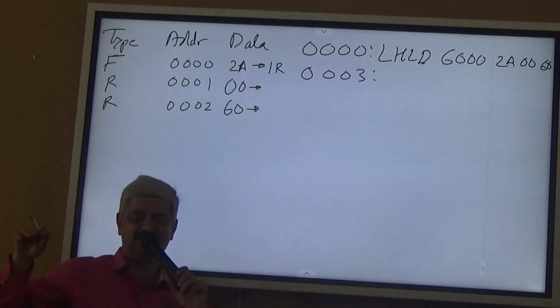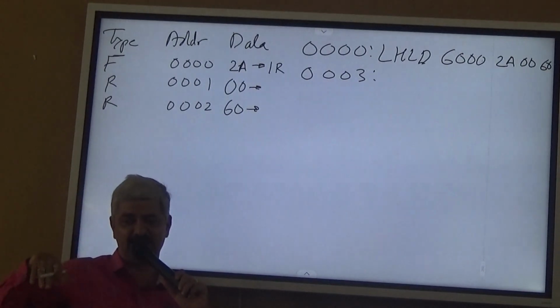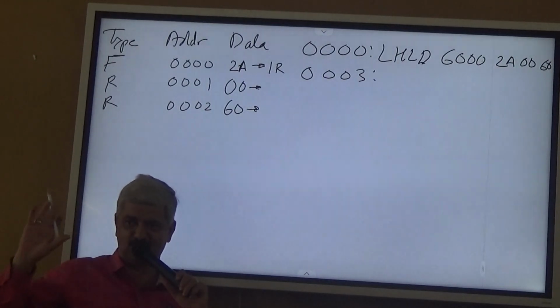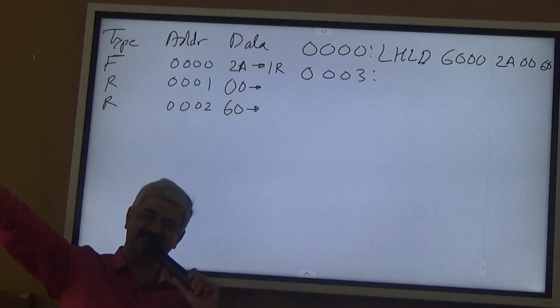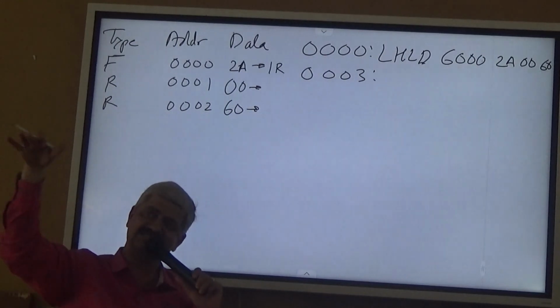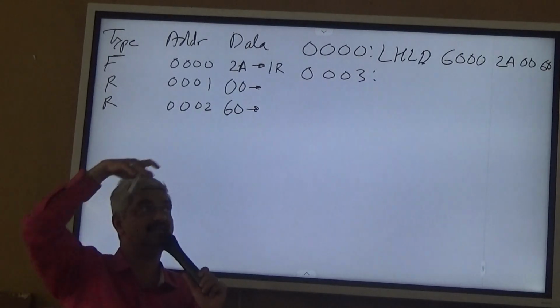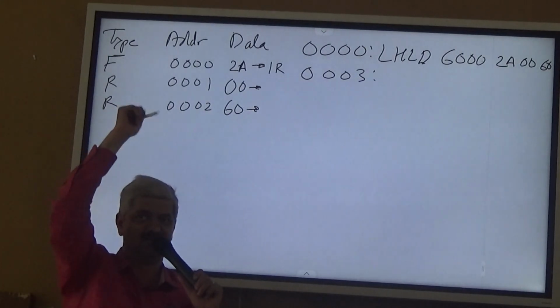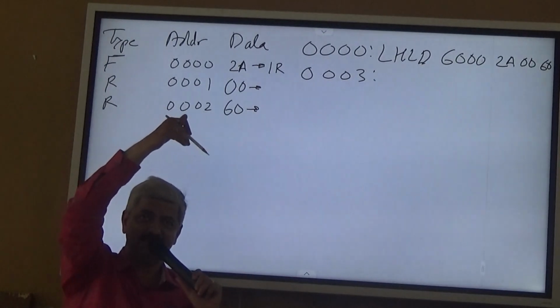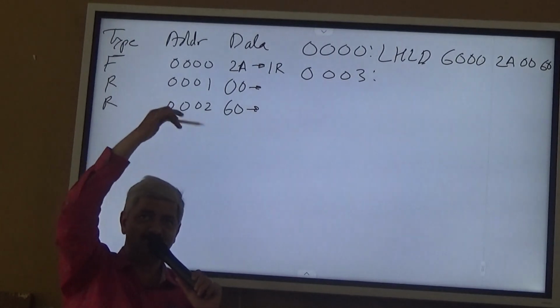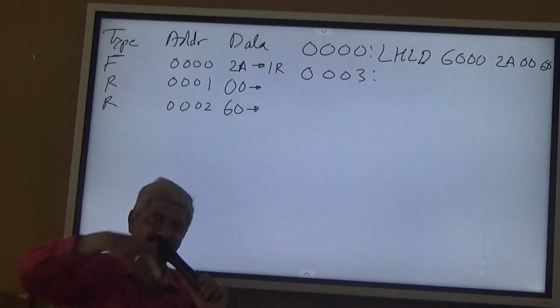Remember, HL pair is an independent register also. Wherever M is there in some instruction, that time it is used as address. Otherwise, it's a general purpose register. And a special facility is given to initialize this HL pair from something which is there in the memory.